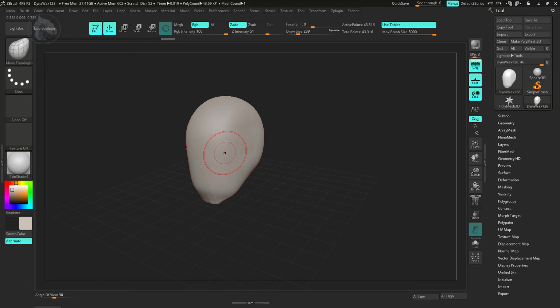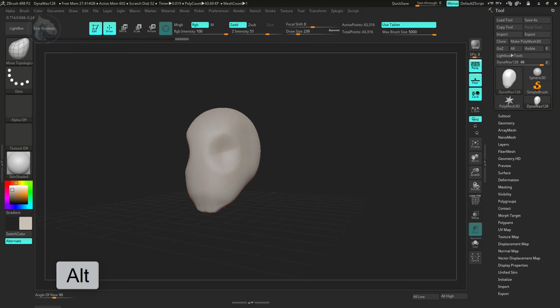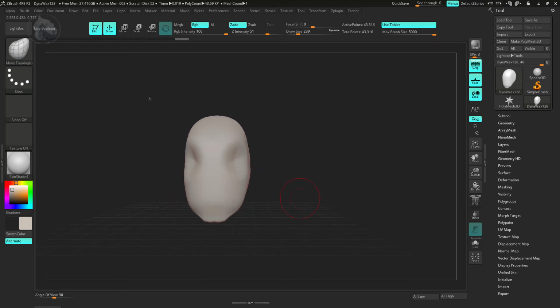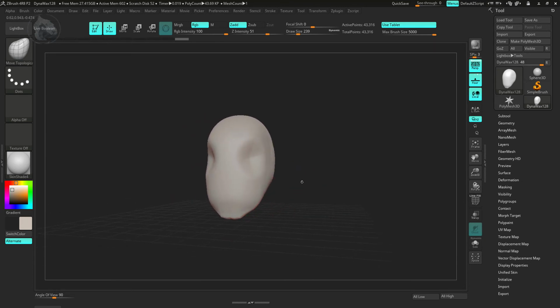Once I've got this, I can decrease my draw size, and from over here I'm going to hold down Alt so I can dig into the base mesh. Now I know it looks weird, but trust me, it's just a base mesh. Once we go along, it's going to look nice.